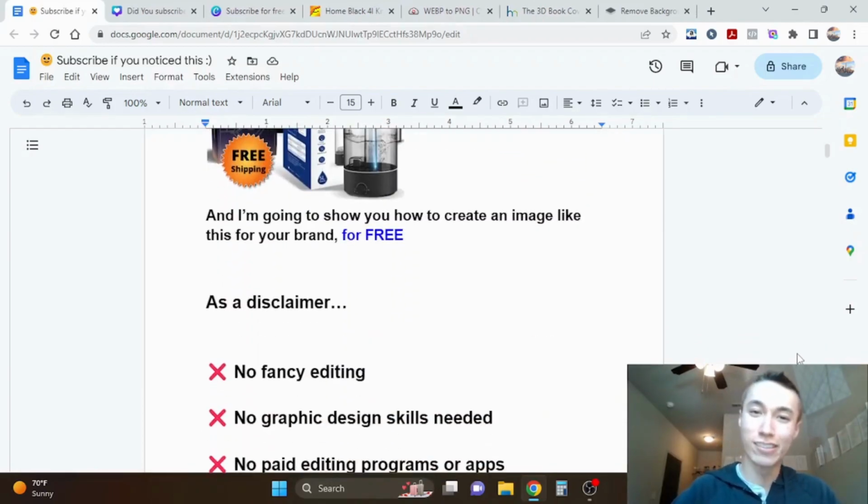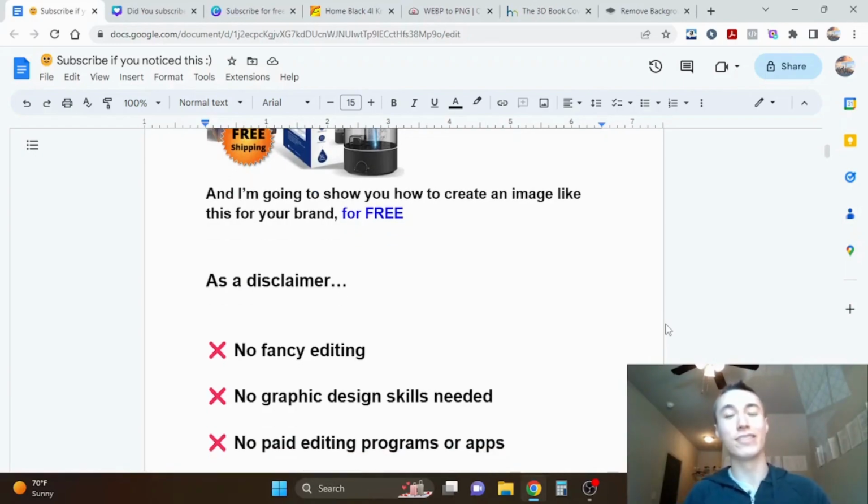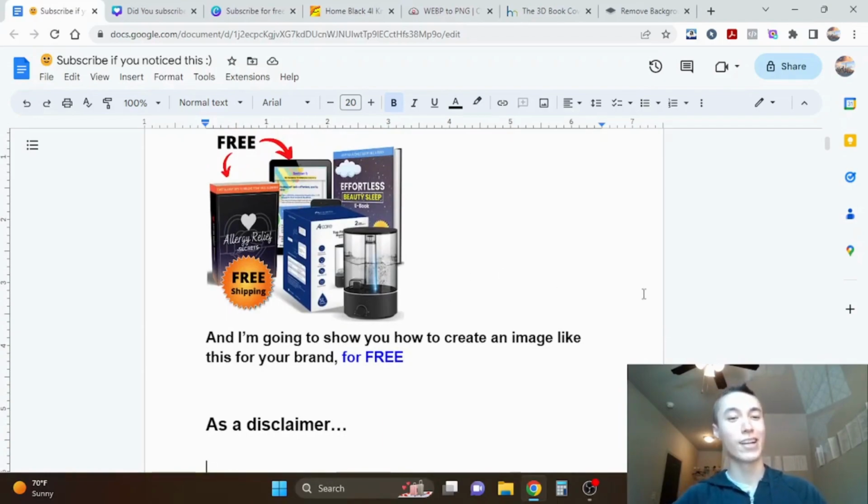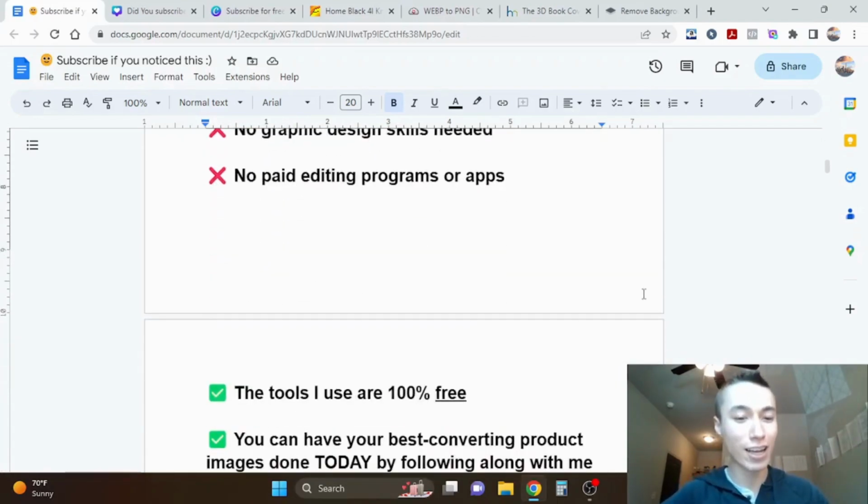And as a disclaimer, guys, like I said, there's no fancy editing. This is completely free. There's no paid editing programs or apps. There's no graphic design skills needed. I'm literally only 20 years old, and I've been able to figure this out using a site like Canva, which makes it so easy to use. It's drag and drop for creating creative elements and just beautiful graphic designs like ebook covers and product images. So I'm going to show you guys exactly how to do that.